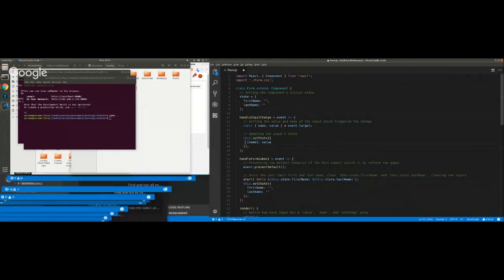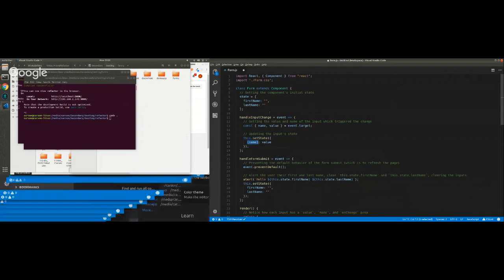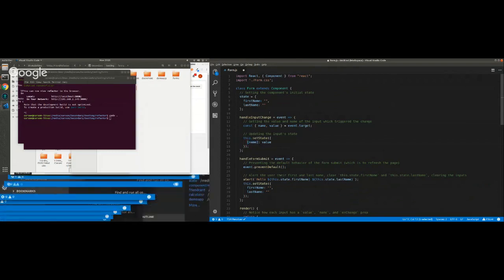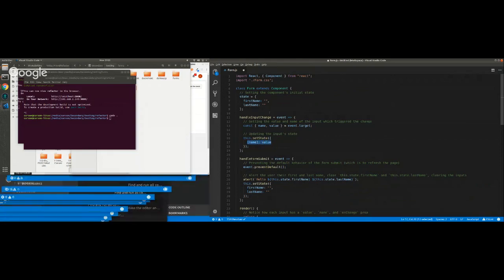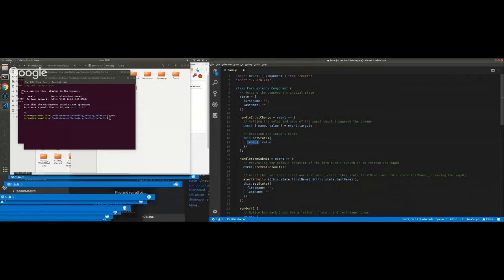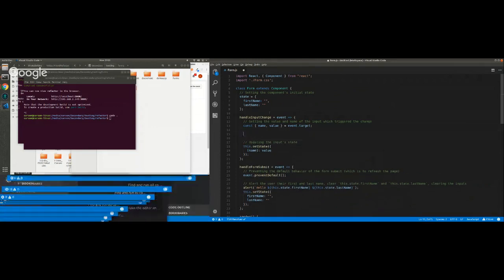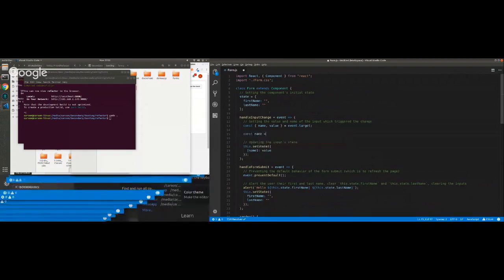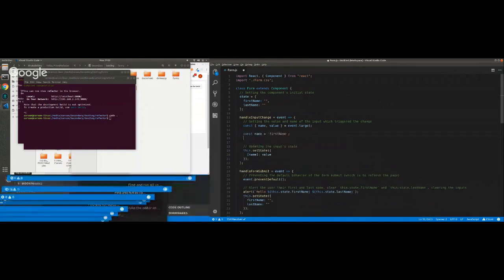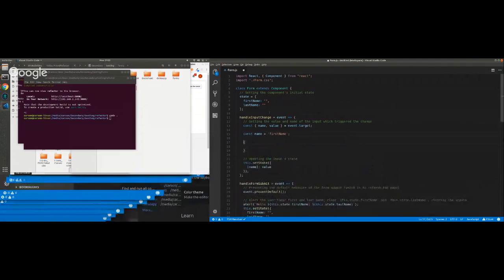Does anyone know what this syntax is? These brackets around name. Anyone want to take a guess? This is a nice way to inject a variable name into an object. So say our state has first name, last name, right? So we have an input first name. First name changes. Name is going to equal first name, right? And we somehow want to change the first name property on an object.